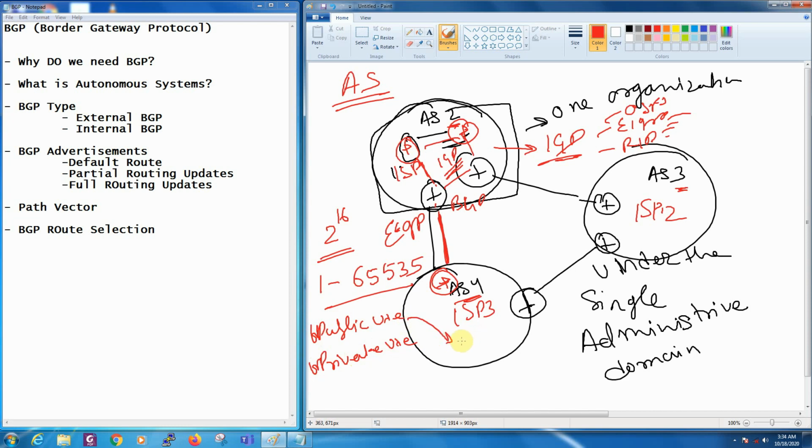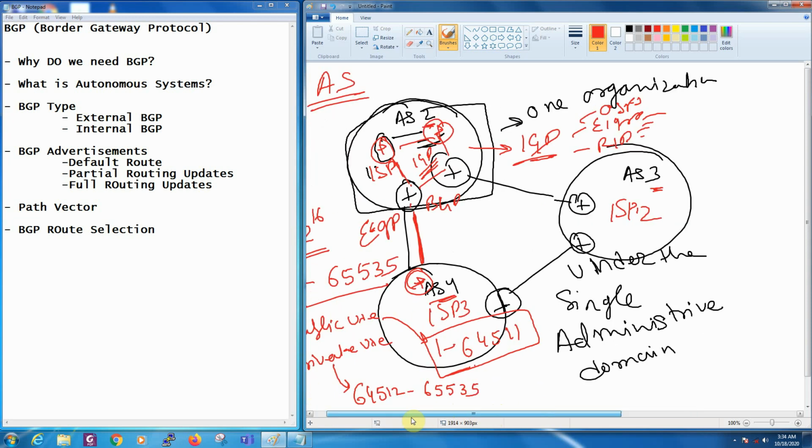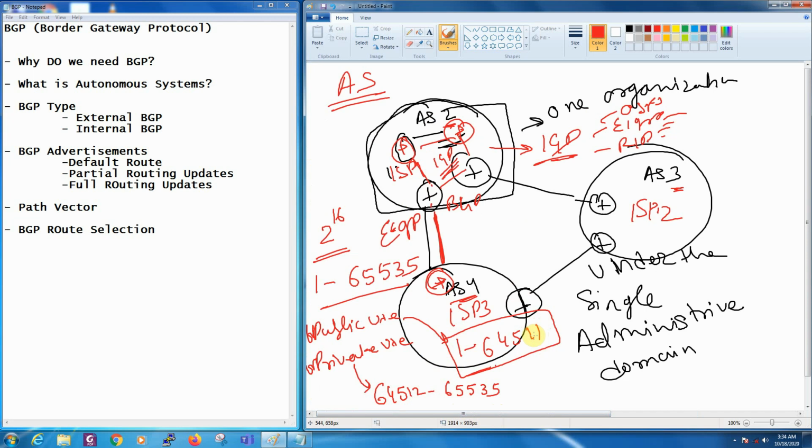For public use we use 1 to 64,511. These numbers are publicly used by the different autonomous systems, and the private range is 64,512 to 65,535. Right. To get a public autonomous system number, an organization needs to apply for it, as we do for our public IP addresses.